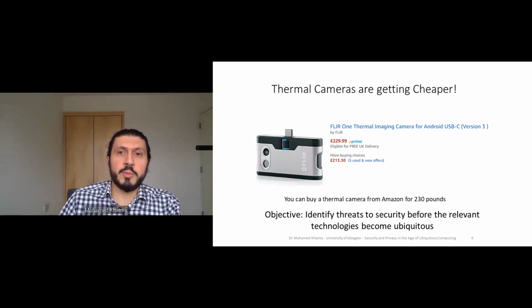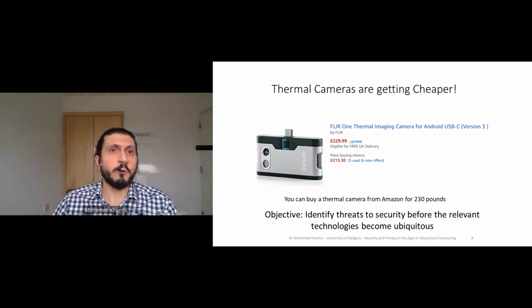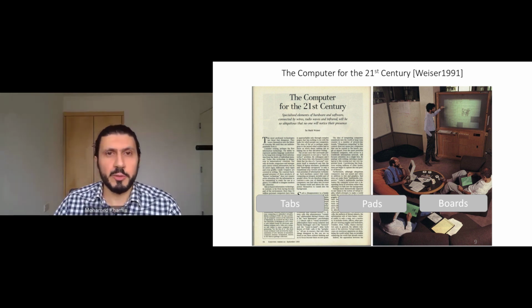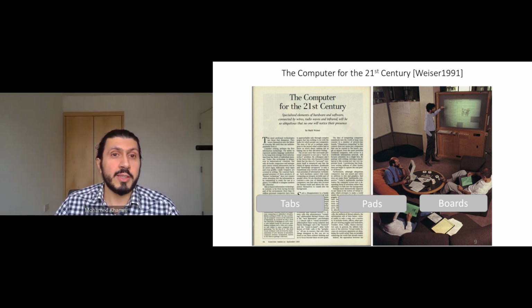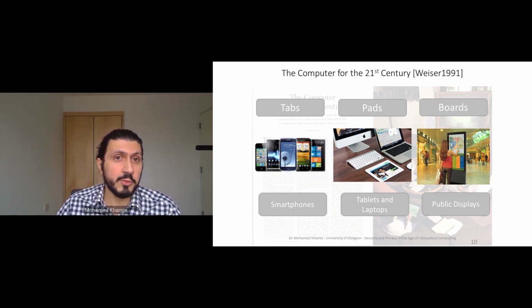So in this talk, I'll be telling you a bit about how we address novel threats to security that are caused or facilitated by ubiquitous technologies. And first, a little bit of background. The term ubiquitous computing came up towards the end of the last century, and there was this nice paper published by Mark Weiser, who was called the father of ubiquitous computing. He said that we would have in the 21st century tabs, pads, and boards. The way he described them, they look very similar to what we have today, smartphones, tablets, laptops and public displays. So what he described as tabs look like what we have today as smartphones, and so on.